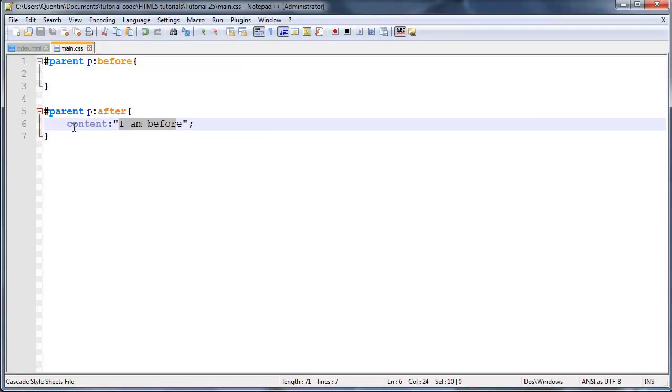And you can use this for a lot of different things. I haven't showed you everything that we could do with this. The content property is probably the most useless thing of all. But we could use it to clear floating divs and that kind of thing. Although I haven't spoken to you guys about floating divs yet, so you probably don't know what I'm talking about. But that's actually all I have for you guys in this video.